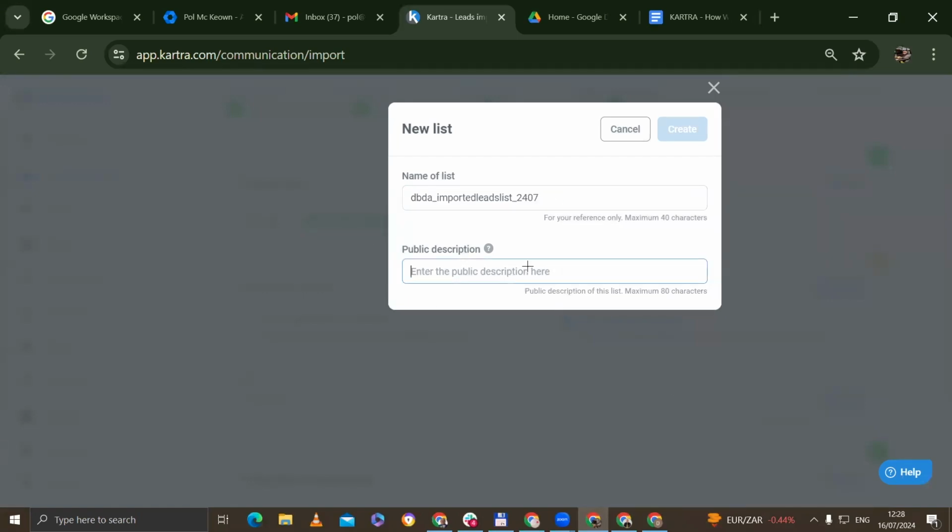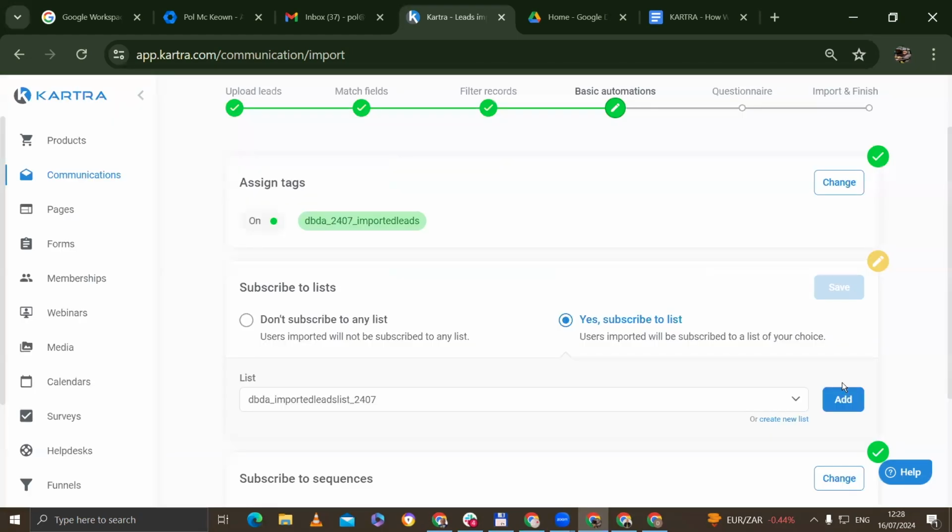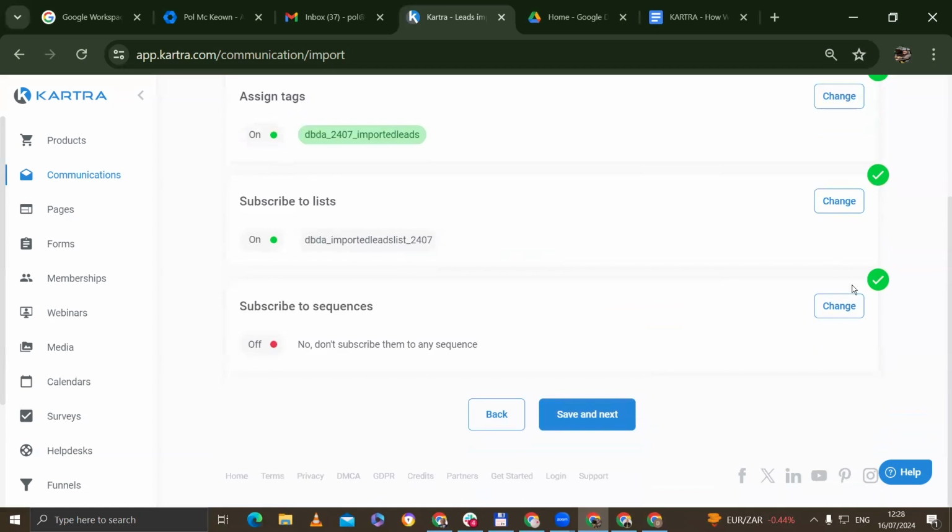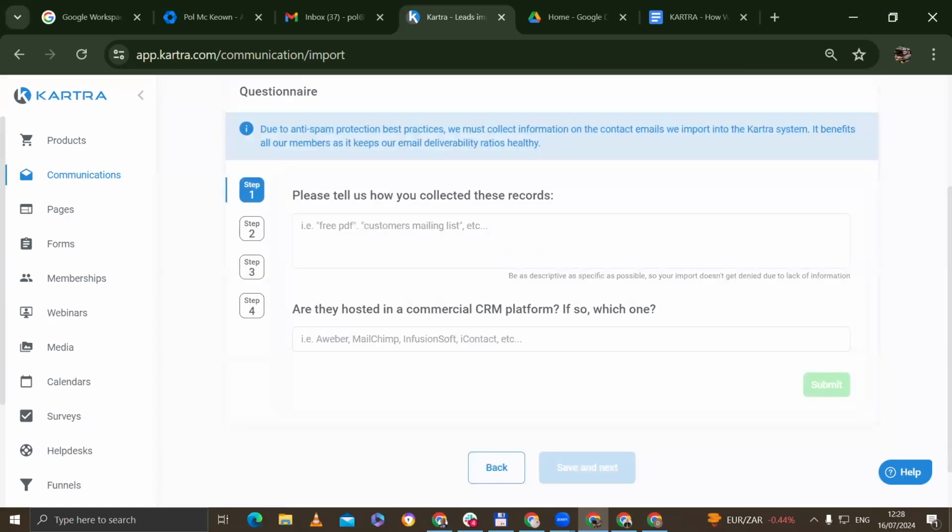Always put it as 2 digits, because then they will go underneath one another all the way up to the 12th month of the year. And again, we go add, and again, we go save. So now, we don't subscribe them to a sequence yet. So now we have to go to the save.